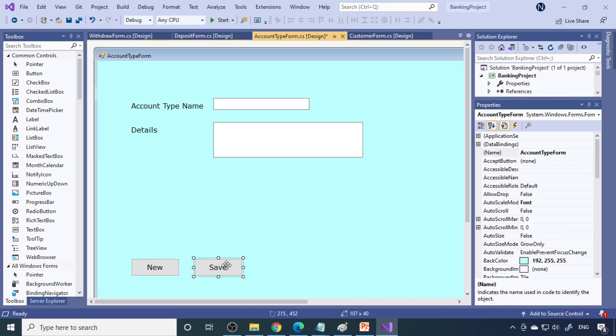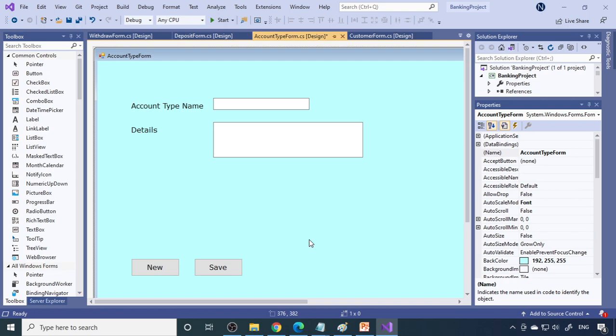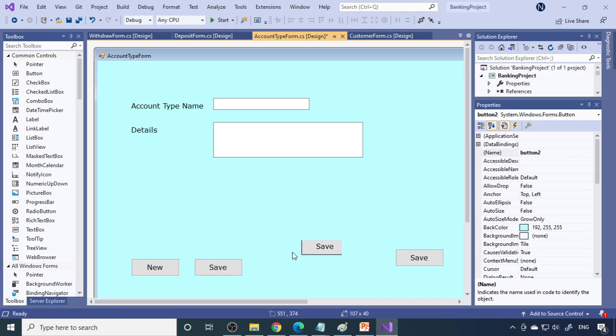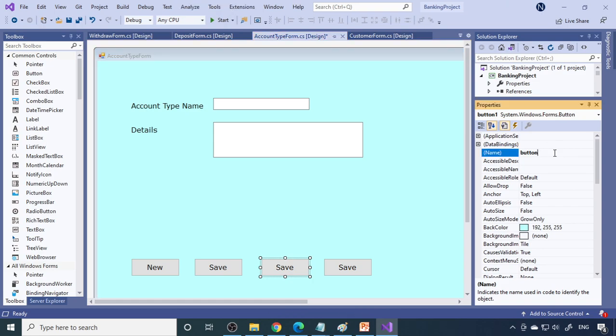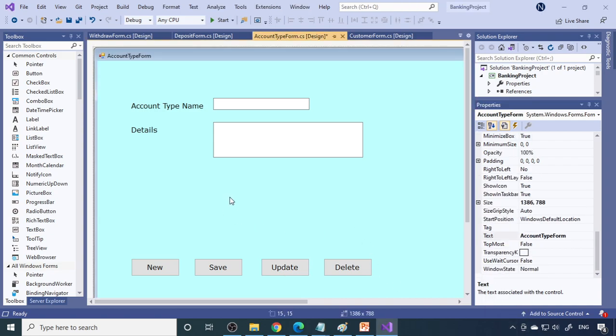Done. Then you have to modify and delete, so 2 more buttons are required. Copy this again, paste, then paste again. Here one more. This is to modify and this is to delete. Correspondingly you need to change the text. So this is delete, and here is update or modify. All these things are done now.